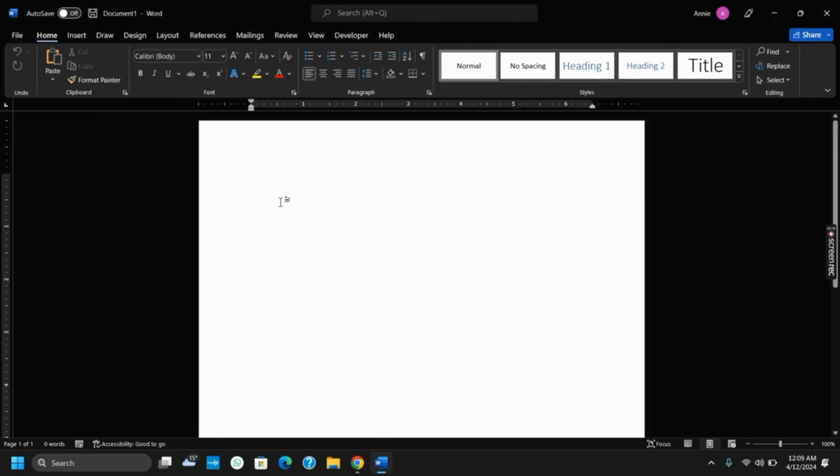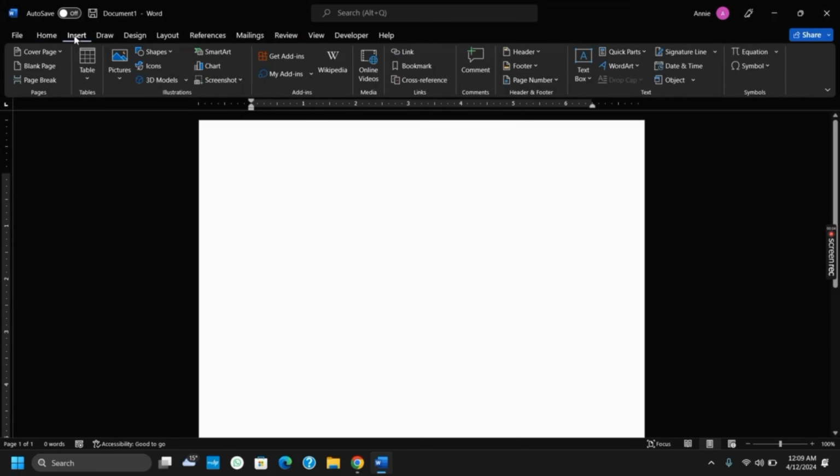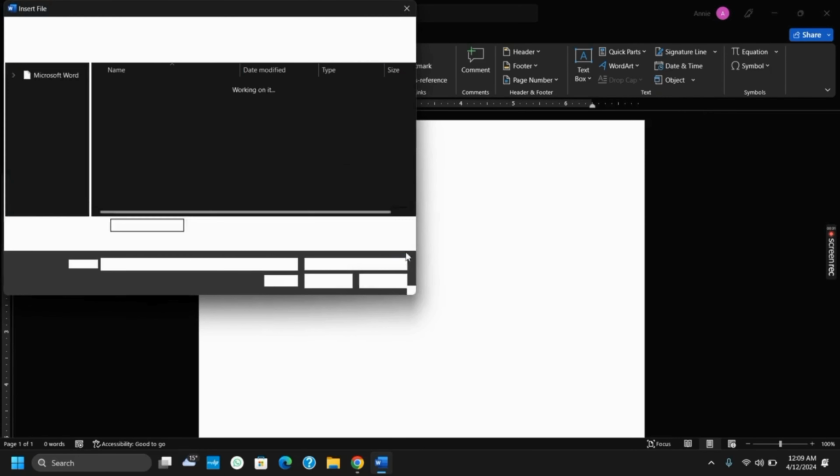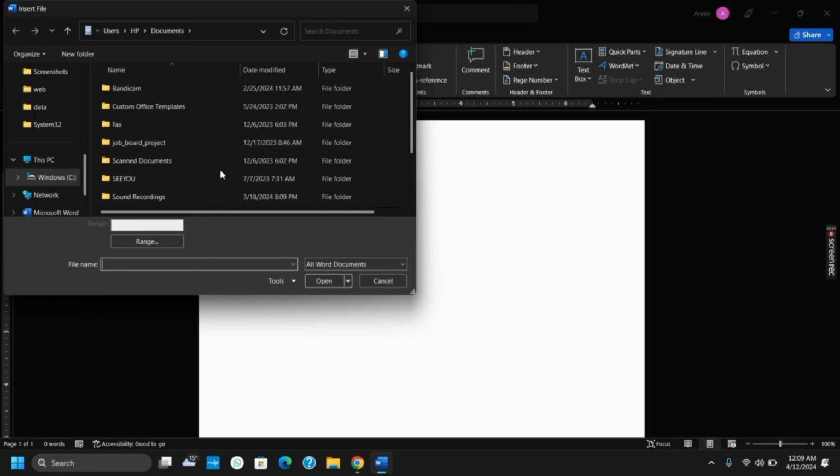Now, from the ribbon, go to the Insert tab, which is usually the second option. Once you tap on it, on the right side of the screen you will see Object. Click on the drop-down menu and click Text from File. This will now open your File Explorer.